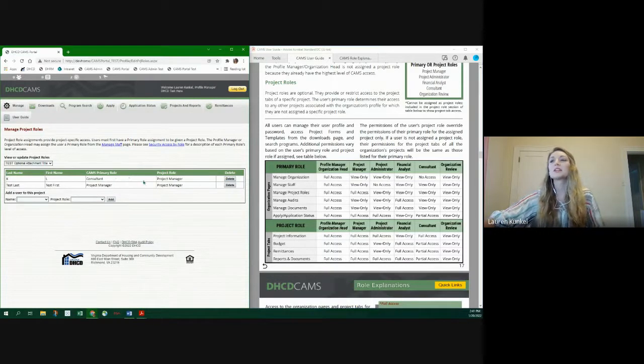Okay, so in this table here on the project roles page, we can see what somebody's primary role is in CAMS. So that's their overall organizational access, and then their project role. So for this first user, they've got a consultant primary role, but for this particular project, they have a project manager role. So I've given them additional access here. Again, we've got this project manager. This one is not necessary. That's going to give them the same amount of access no matter what.